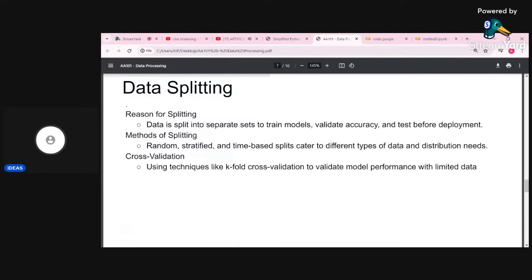And there are different methods of splitting. We have random, stratified, and time-based splits that cater to different types of data and distribution needs. So you can do it randomly. With stratified, you can say, okay, you want all representation in both the training and test sets. And with time-based split as well, you can use different timings. This was gotten at this time, this at this time, to split.